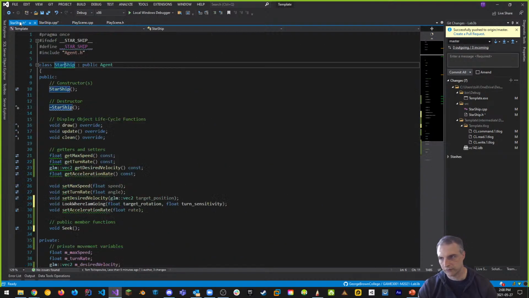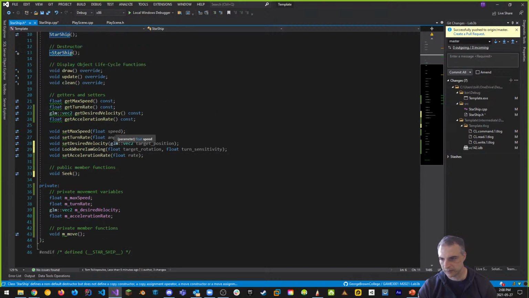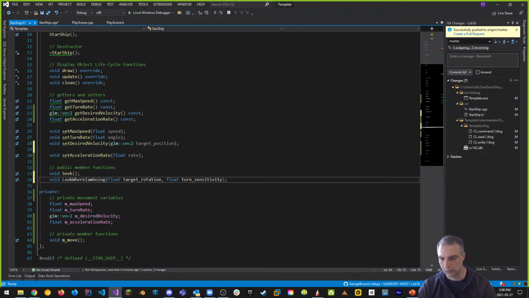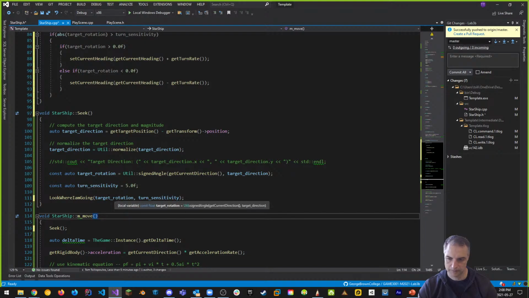And of course, inside of ship.h, we should probably put that in the right spot. So right now we have seek, but look where I'm going is here. Let's grab this and put that here. Notice what it actually gives me is target rotation and turn sensitivity. It has two parameters here. So if I look at Starship, I have to feed it target rotation, so that is the target, as well as turn sensitivity. I've got to pass that in there for now. That's what my look where I'm going function does for now, right?